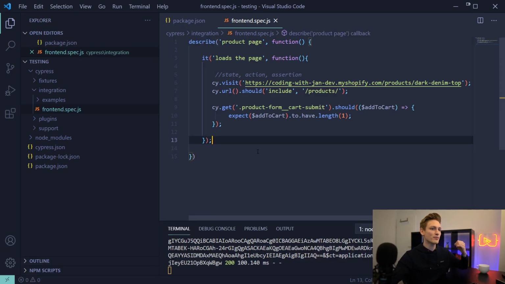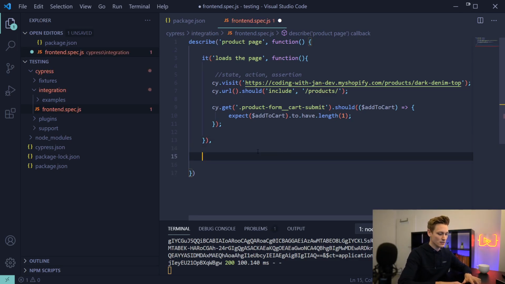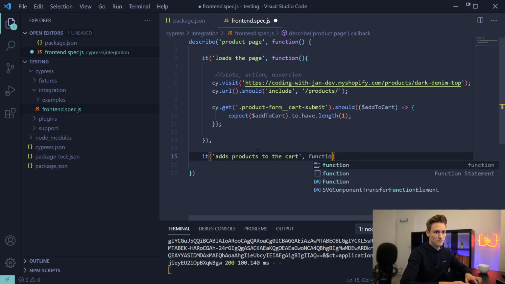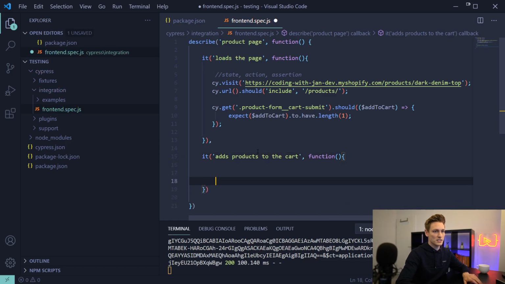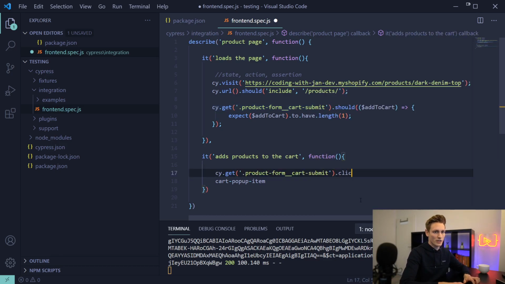And back in our testing file, I now want to add another test down below. So I will just put a comma at the end and then a new it statement. It adds products to the cart. And then we will have a new function, parentheses, curly brackets. And here goes our new test. So maybe I can just paste the identifier for a second. And then I want to grab the add to cart button again. And this time I want to click it.